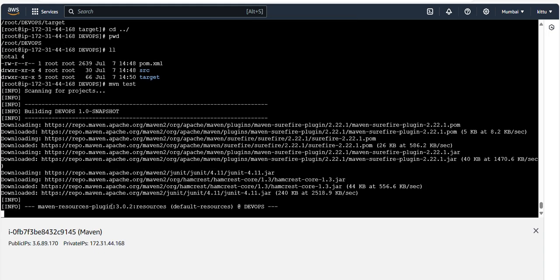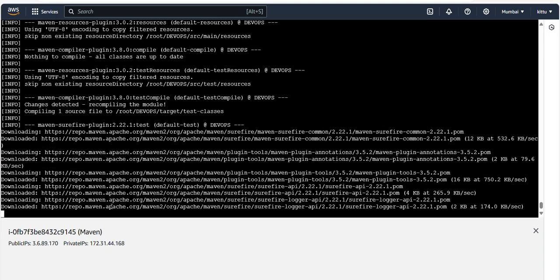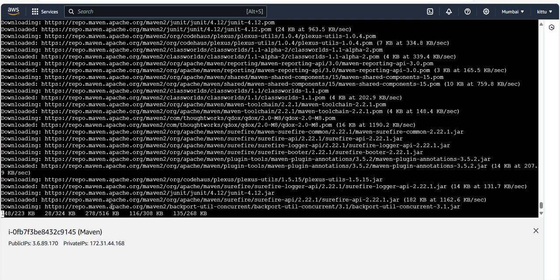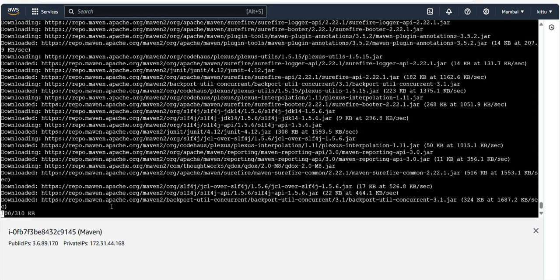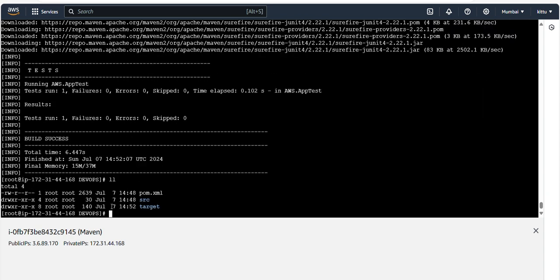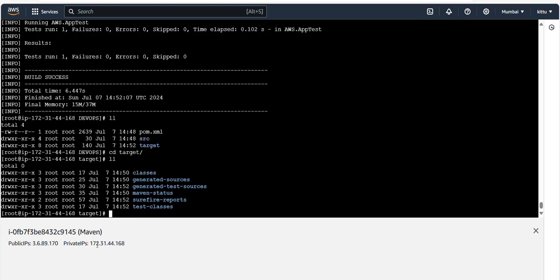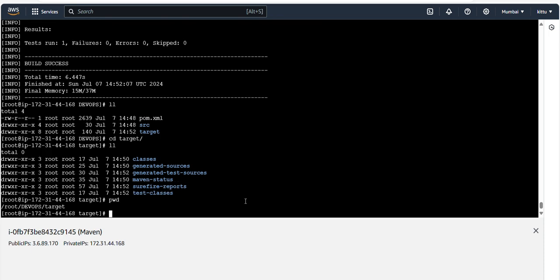Now you are testing your code, so that your test cases get created. You will see some other folders. If you go to target, I got my test classes created. Previously these folders, surefire and test classes, were not there, but now we have them.